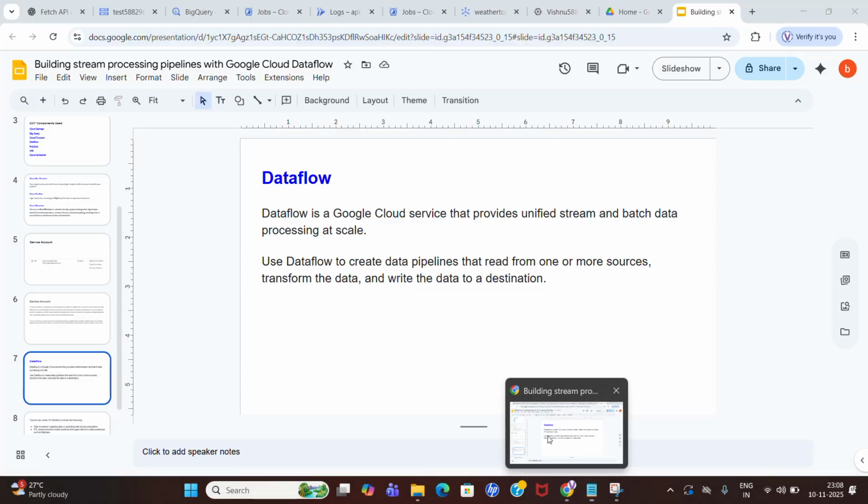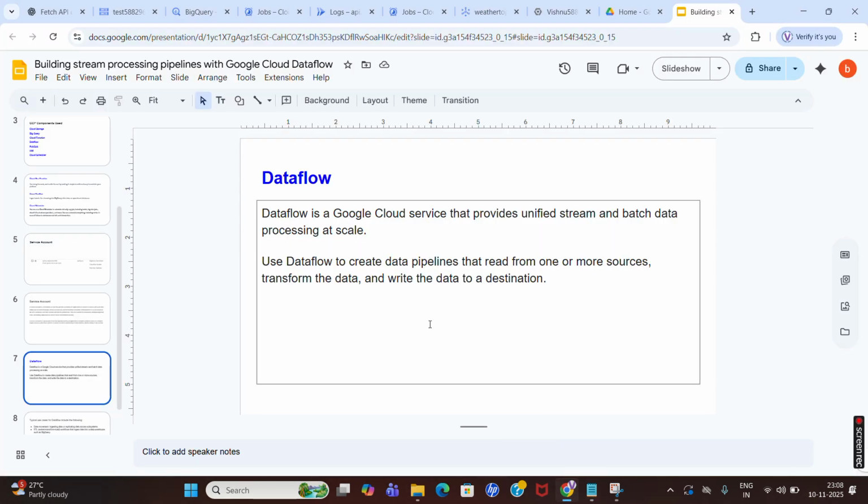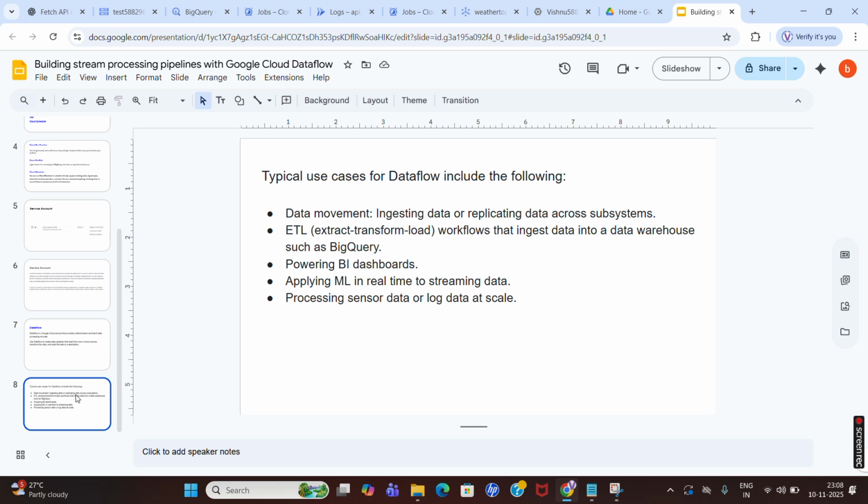Using Dataflow, we can create data pipelines that read from one or more sources, transform the data, and write the data to the destinations. This is Dataflow, friends. The use cases: we can use Dataflow for extract, transform, load workflows that ingest the data into the data warehouse, such as BigQuery. The data warehouse is BigQuery here. And data movement, like ingesting data or replicating data across subsystems.